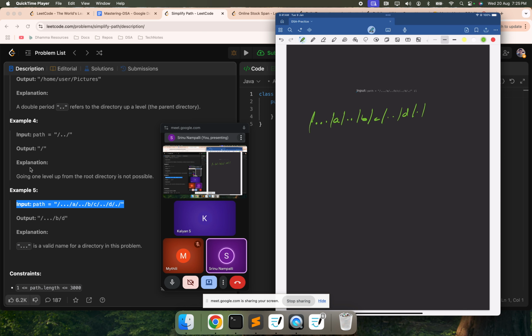So what he's trying to say is, if there are two dots, this is pointing to the parent directory. So these two dots mean it is pointing to the parent directory. So definitely B is pointing to its parent directory. So whatever immediate parent directory you have, we need to replace it with the parent directory. So in this case you have three dots, and again you have B. Then after B, whatever you have, you will just copy that.